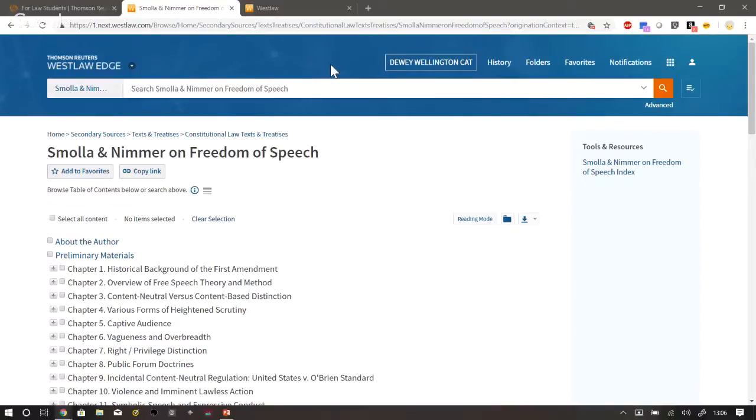Another possible way of doing it is by running a plain language search. And notice what it says up here, search NIMR on freedom of speech. That means that we are searching just this specific source rather than trying to drink from a fire hose of a whole bunch of stuff.